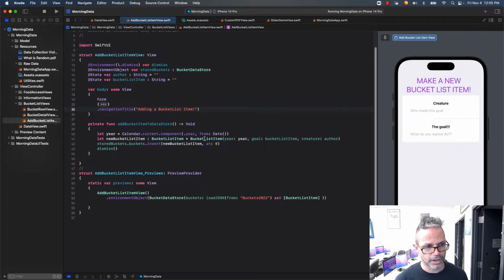Great, wonderful. I then create a new bucket list item, passing it the year, the bucket list item variable, and the author variable that we have defined up here in our data member section, because I can just retrieve those values from there and put them inside that instance. I'm using storedbuckets.buckets.insert at 0, so I make sure I put it at the front of the list. So whenever I add an item, I will see it right there as soon as I go back to my data view because, oh, it's at the top and I can easily see it. Makes life amazing and easy to do. So that's why we're doing that.